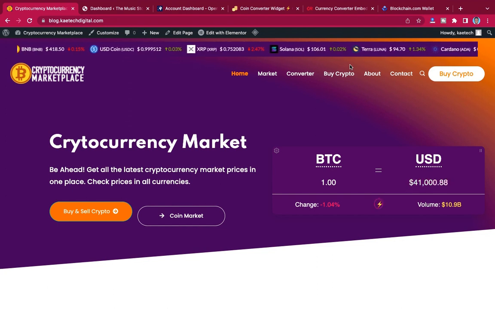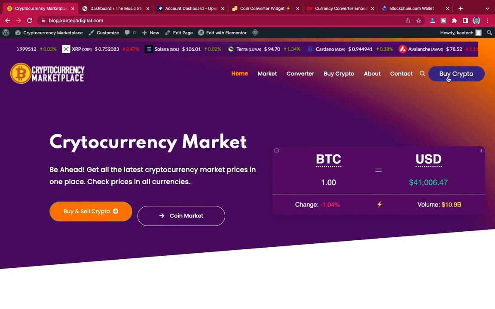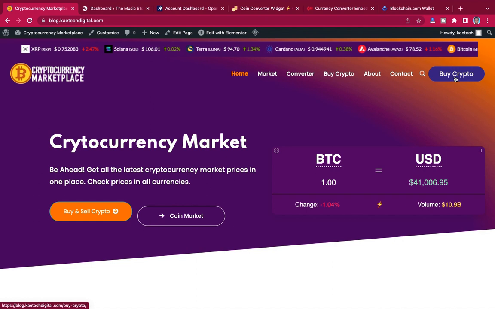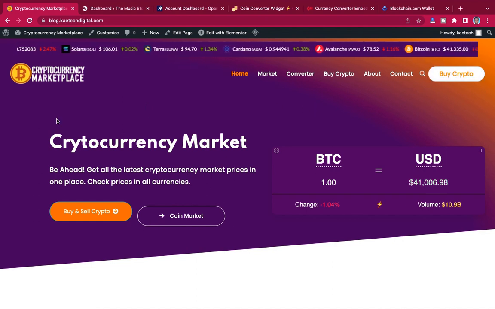And also we have the header over here. Okay, so this is your logo, and then your menu items, and then you also have the button over here for people who want to buy crypto. Okay, and then the hero section also. So this is basically a transparent header.